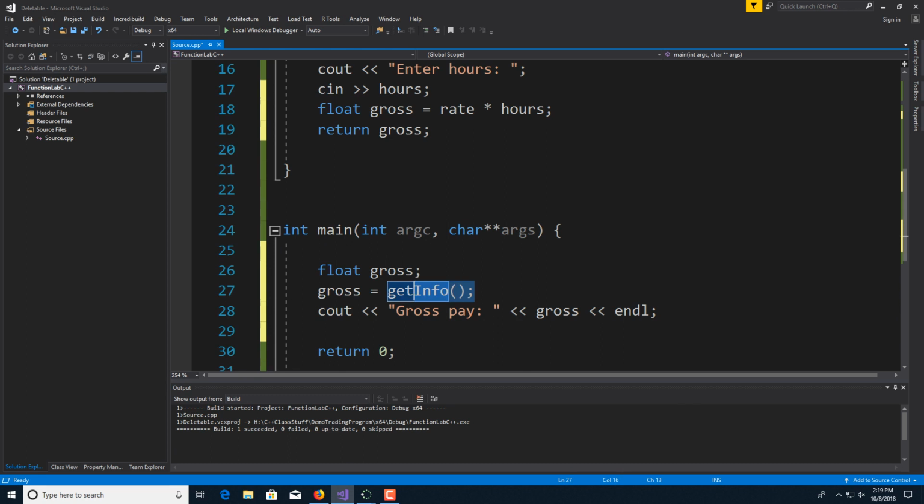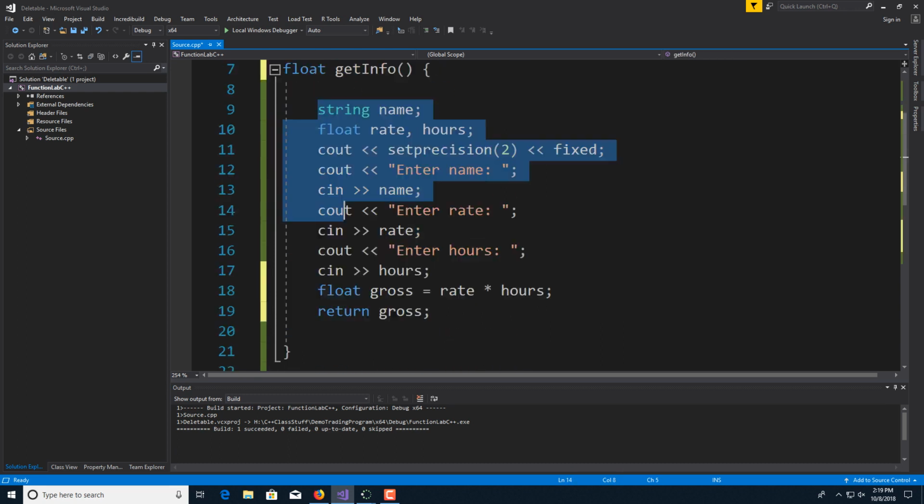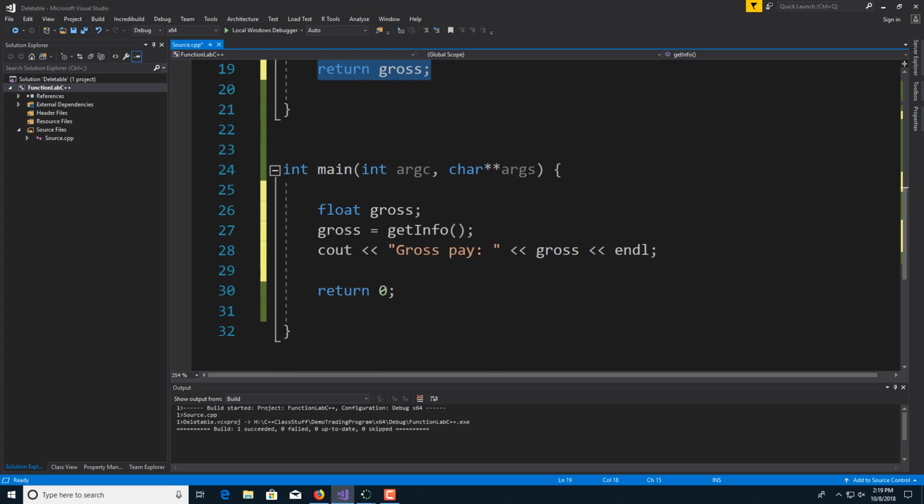When the computer gets here, it will call this function. It will come up here and do its thing. And then when it's done, it will return this value. When it returns, you can basically do a copy and paste right here if you want to imagine it in your head. Let's say it returned 100, then this would become 100. Now we see gross equals 100, that makes sense. Right?